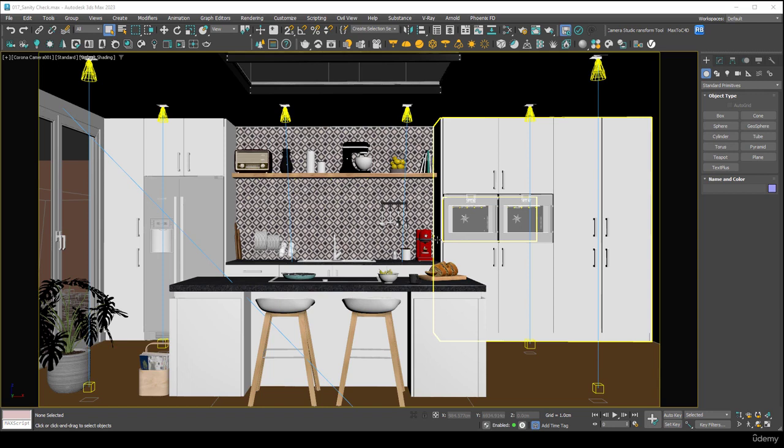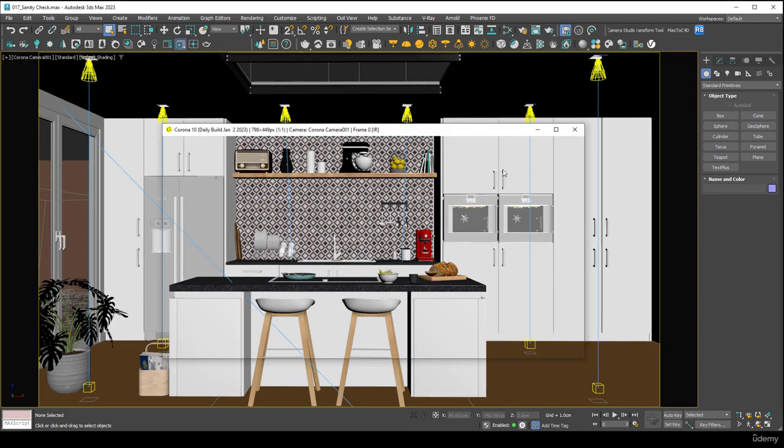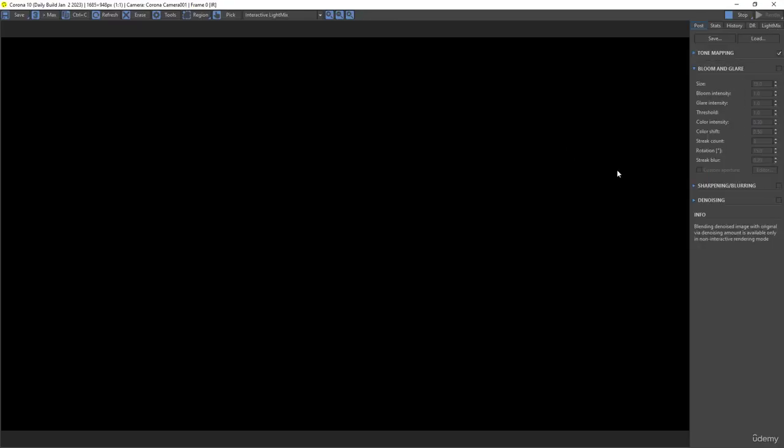So now onto one of my favorite parts, and that's becoming a virtual photographer. So we already had this camera set up, and we're going to set up a couple of others and then start some renders. So let's start an interactive render, and I'll make that full screen.